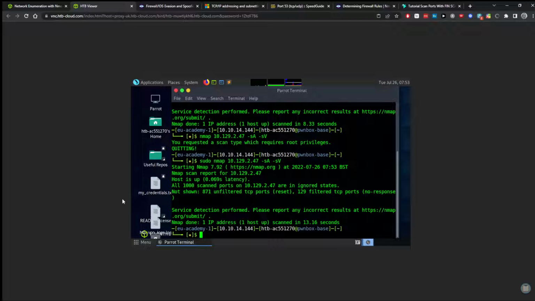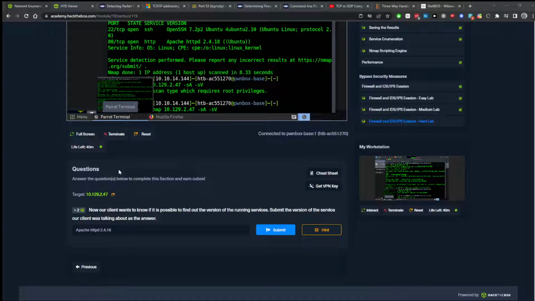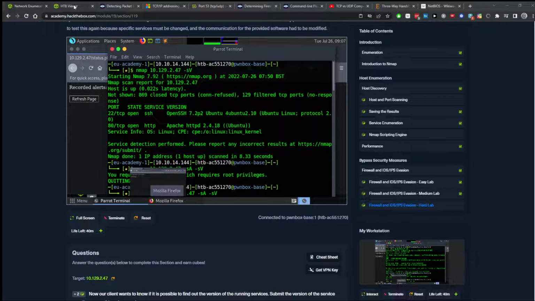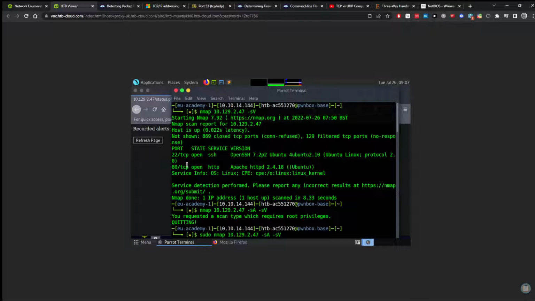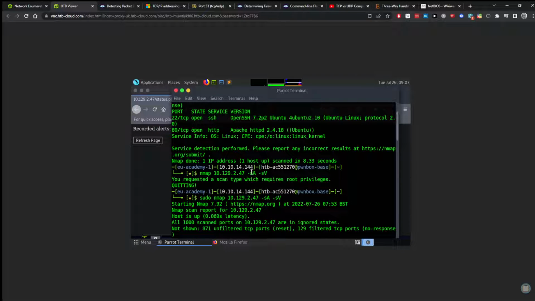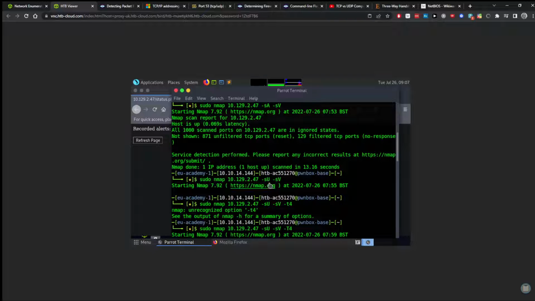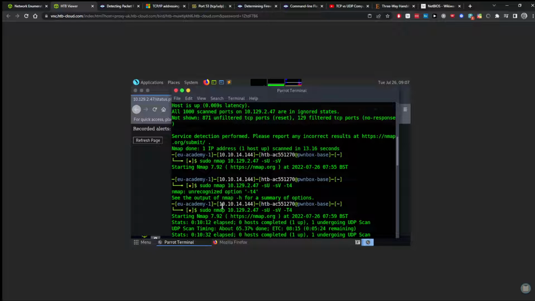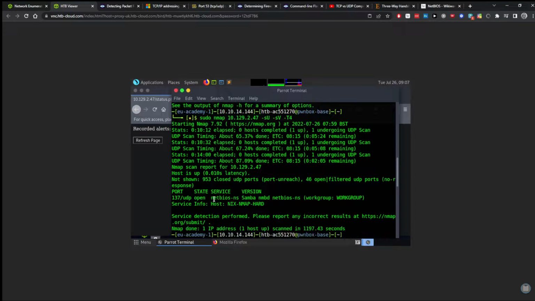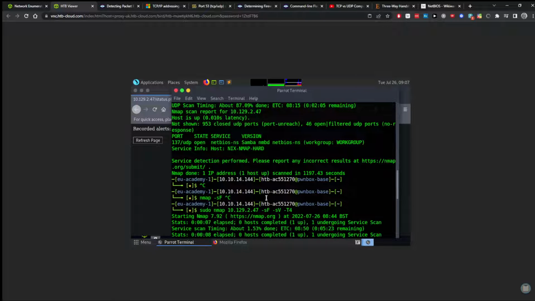Okay, let me pause here and see if I can work something out. Unfortunately, I can't really work this one out, which is annoying. I've tried a few things. I tried different types of scan. I tried an ACK scan, which just says 1000 scanned ports are in ignored states. I've tried a UDP scan with version scanning, and it gave us this NetBIOS NS. But this version is not useful. It's not the answer.